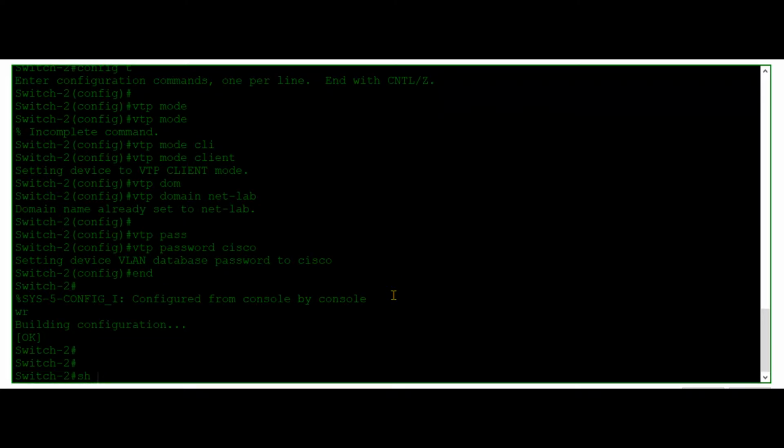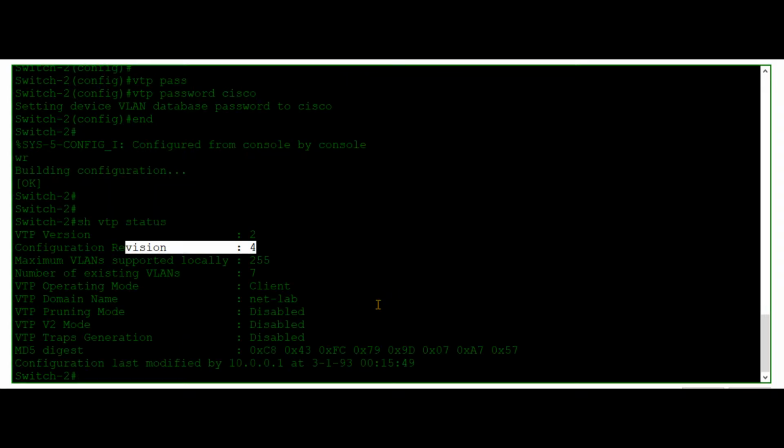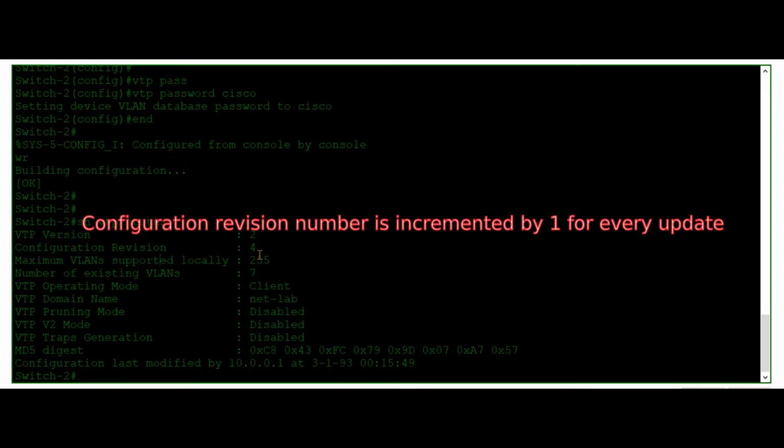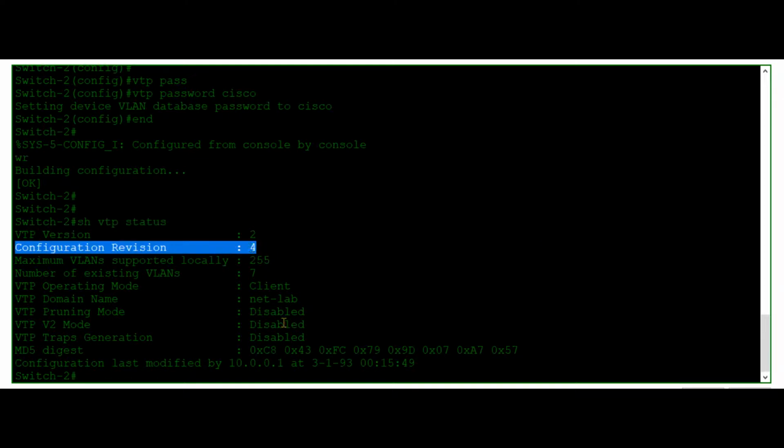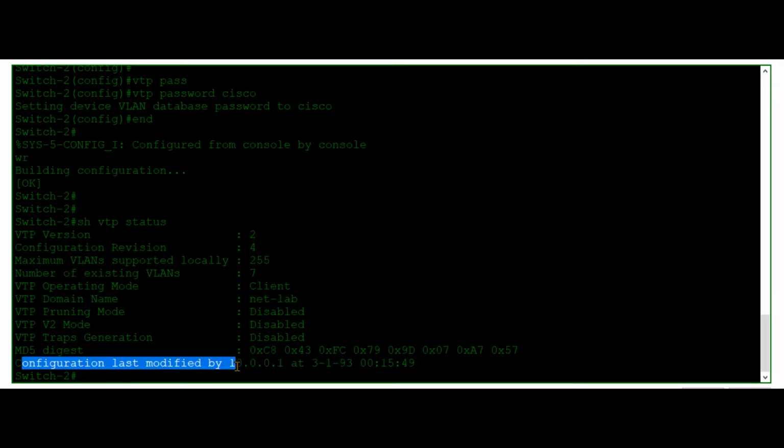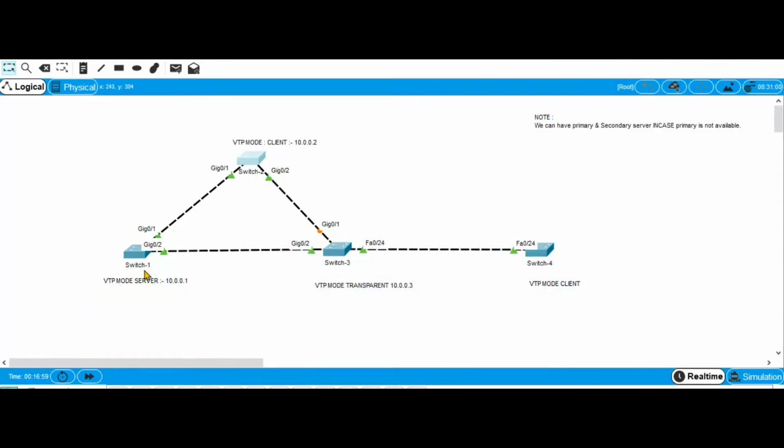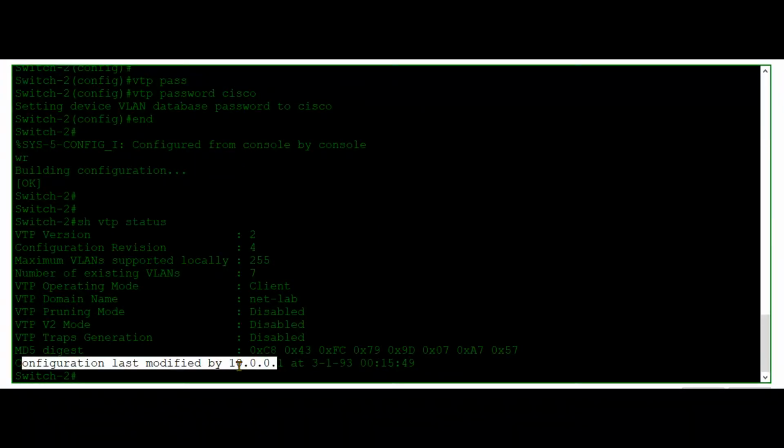VTP status on switch number 2 is displaying that the configuration revision number has been incremented to 4. Okay, and this was modified. Configuration last modified by 10.0.0.1, which is switch number 1, our server that has made those changes. So it means this switch has received this VTP information from this particular switch and updated its database.